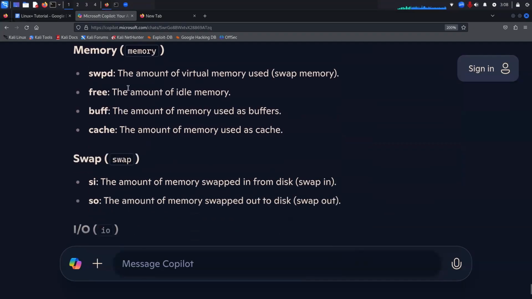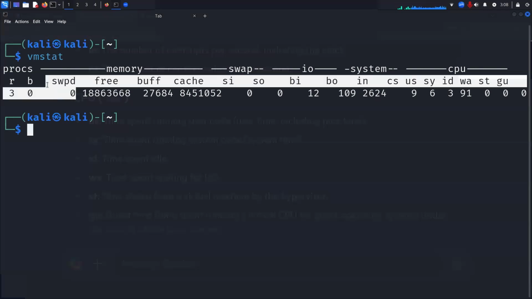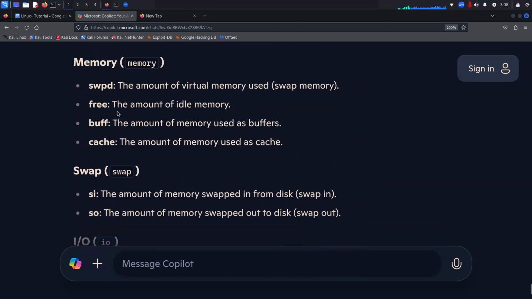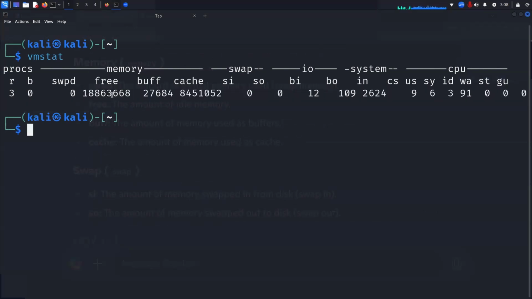The memory usage: swpd is the amount of virtual memory that's being used, which is our swap memory in our case. There is nothing being used in our swap space because we actually have very ample RAM on this particular machine. The free would be the amount of idle memory. And I want to say that there's a way that we can do this in human readable format, for example. So in this case, this is the number of bytes, so this would be 18 gigabytes, I want to say.